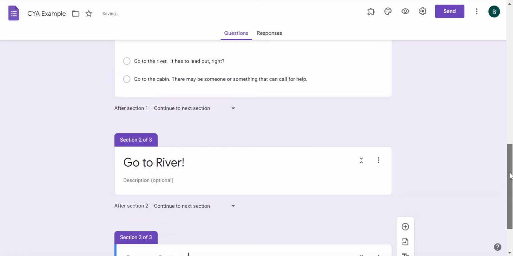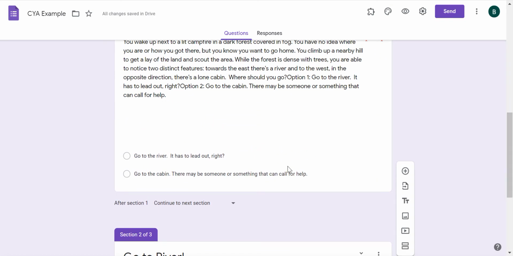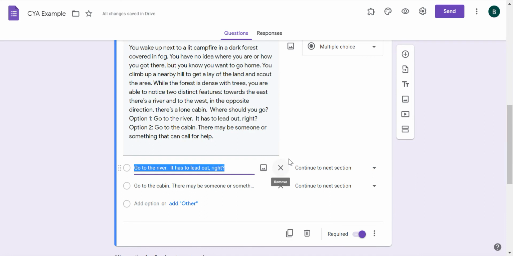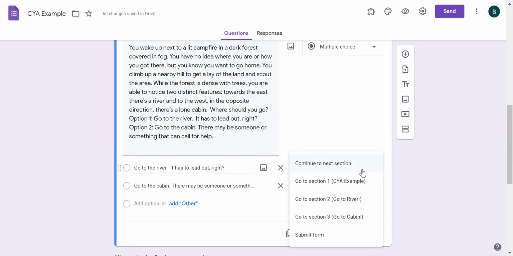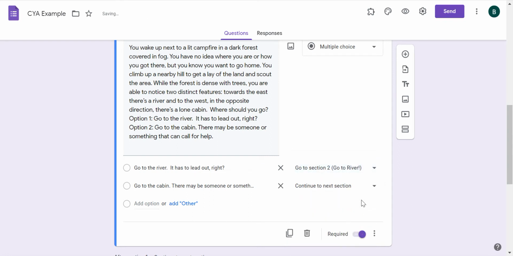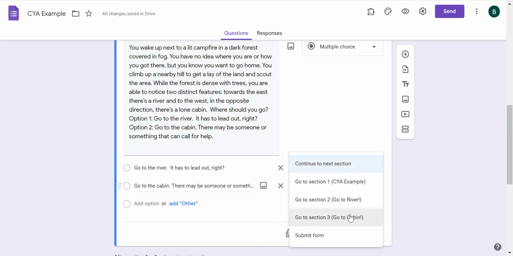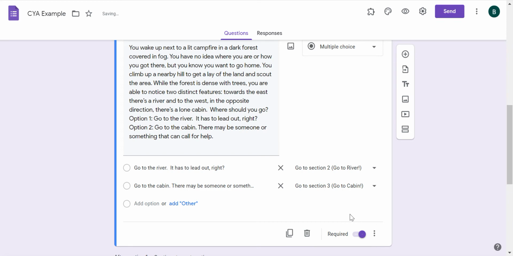Now I can scroll back up here and make sure those choices have somewhere to go. So go to the river. I'm going to come over here. And now I'm going to go down here where it says go to section 2, go to river. And then here where it says go to the cabin, I'm going to choose the selection to go to the cabin. So now the first slide or part of my presentation is already ready. So they're going to read that prompt and they can either go to the river or to the cabin.